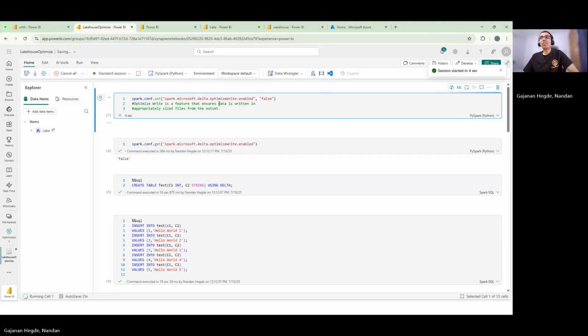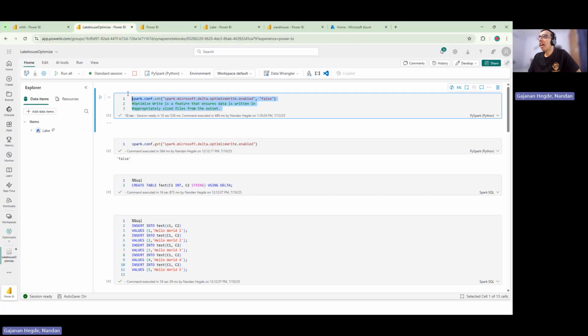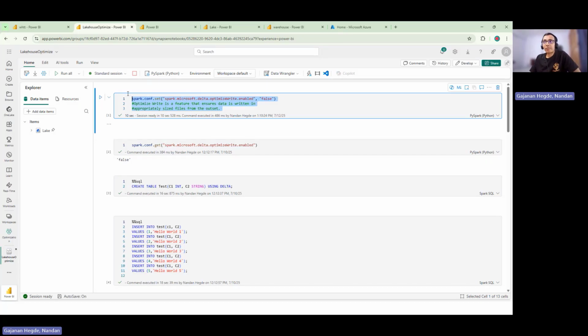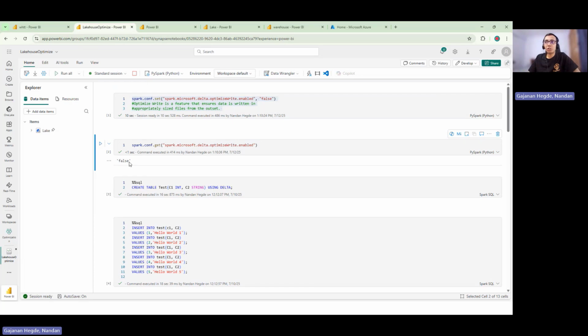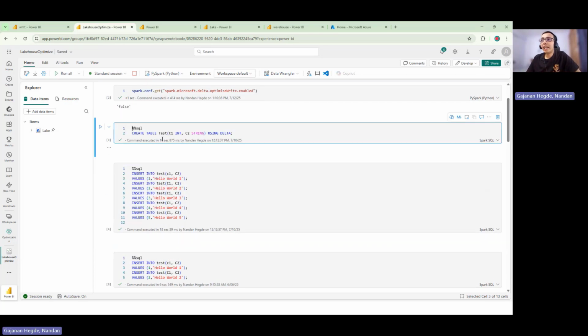Now, this property is specific to this session itself. Meaning for this session, I am disabling the optimize write property. But if I parallelly execute another notebook, it would be in the enabled state. Now let's check whether the corresponding property has been disabled or not. So it's disabled. Now let me go ahead and create a table called test.